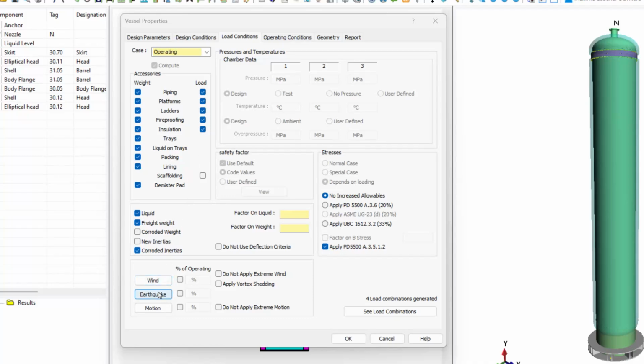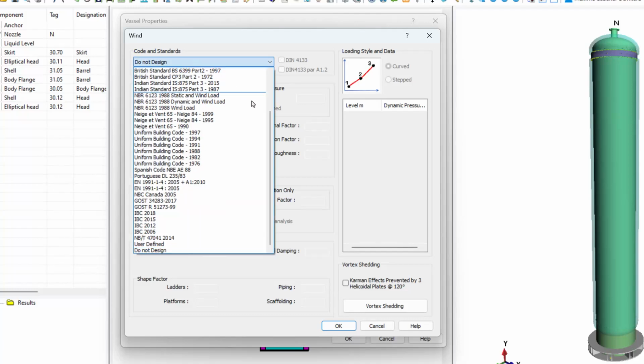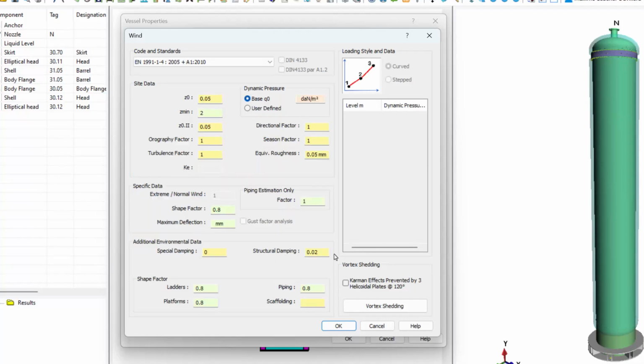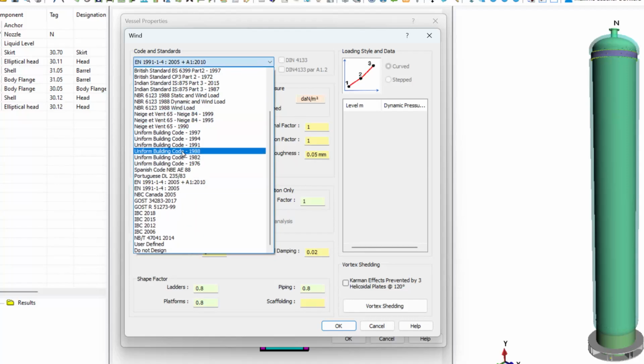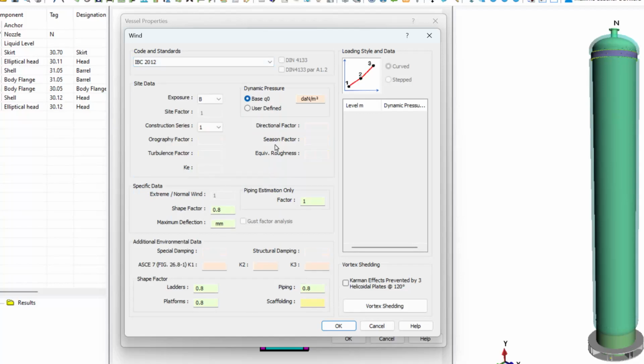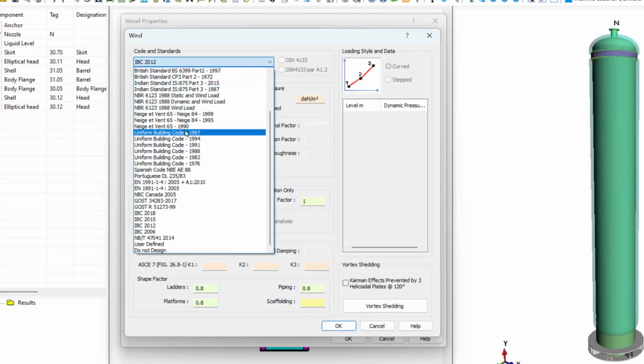Down below, you can input the different loads. We have the wind. When you click, you can see the list of all the design codes available in the software. The dialog changes depending on the code that you choose, just adapting to the different parameters of that code.